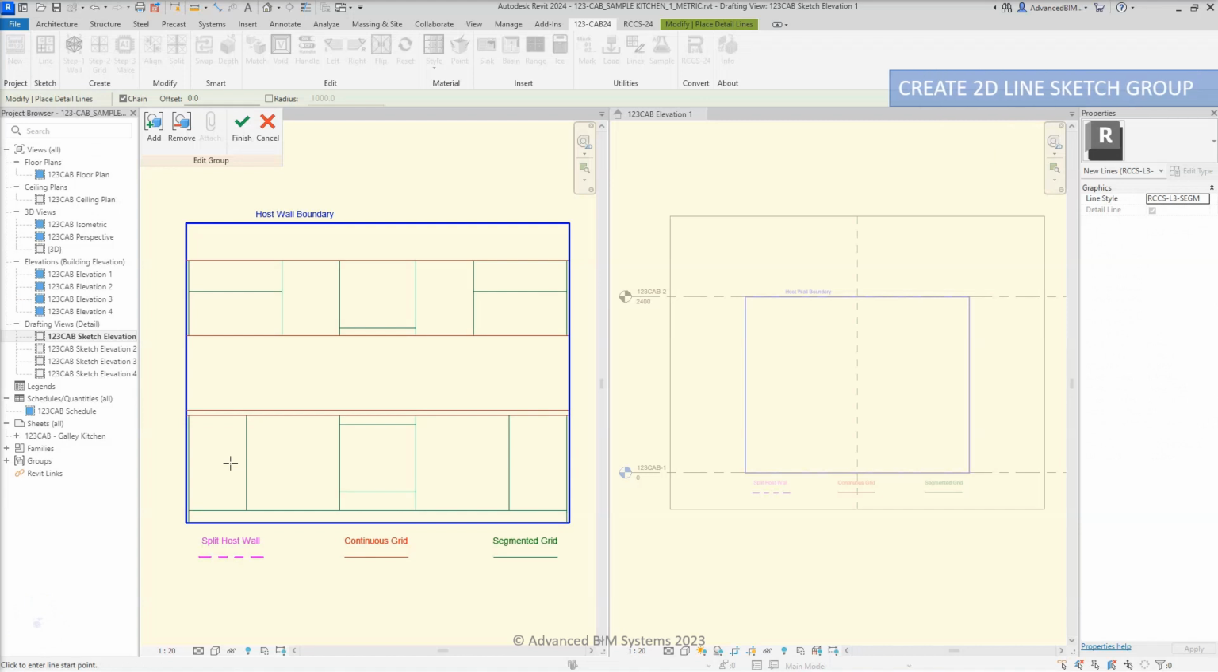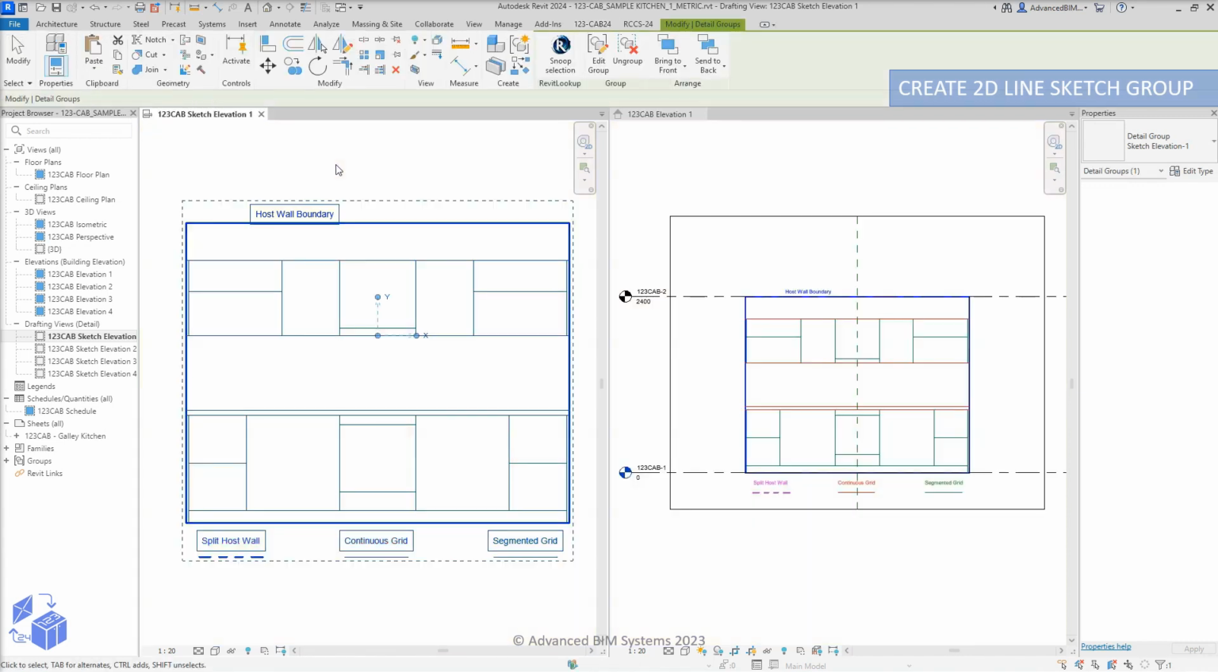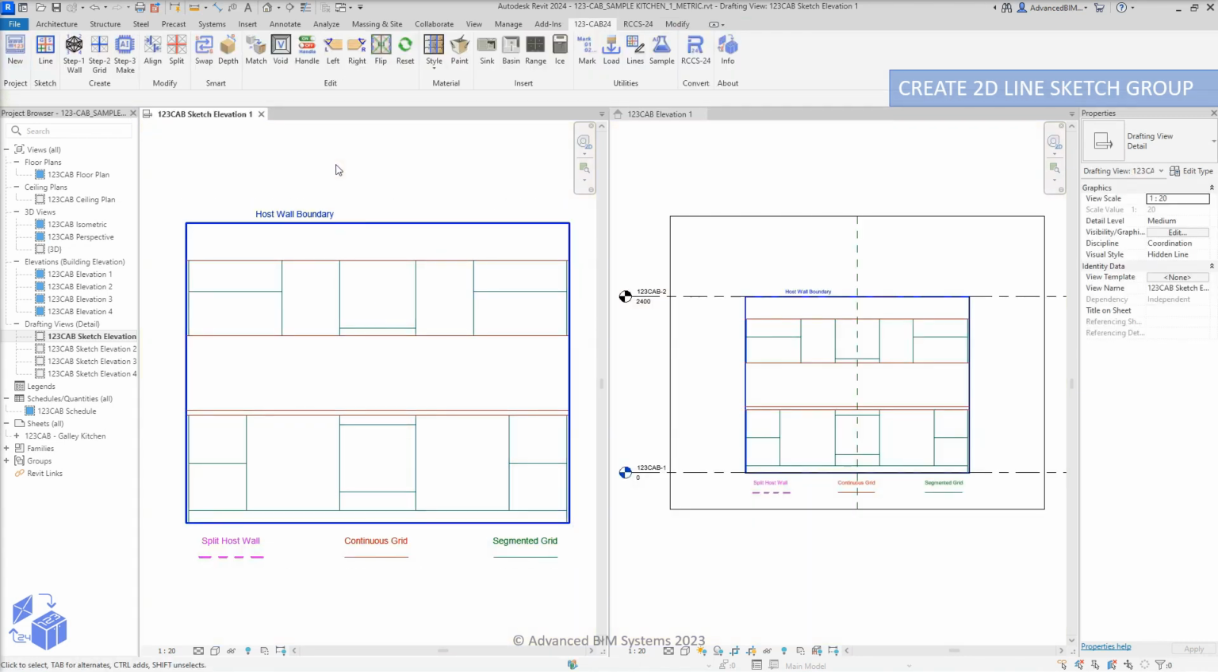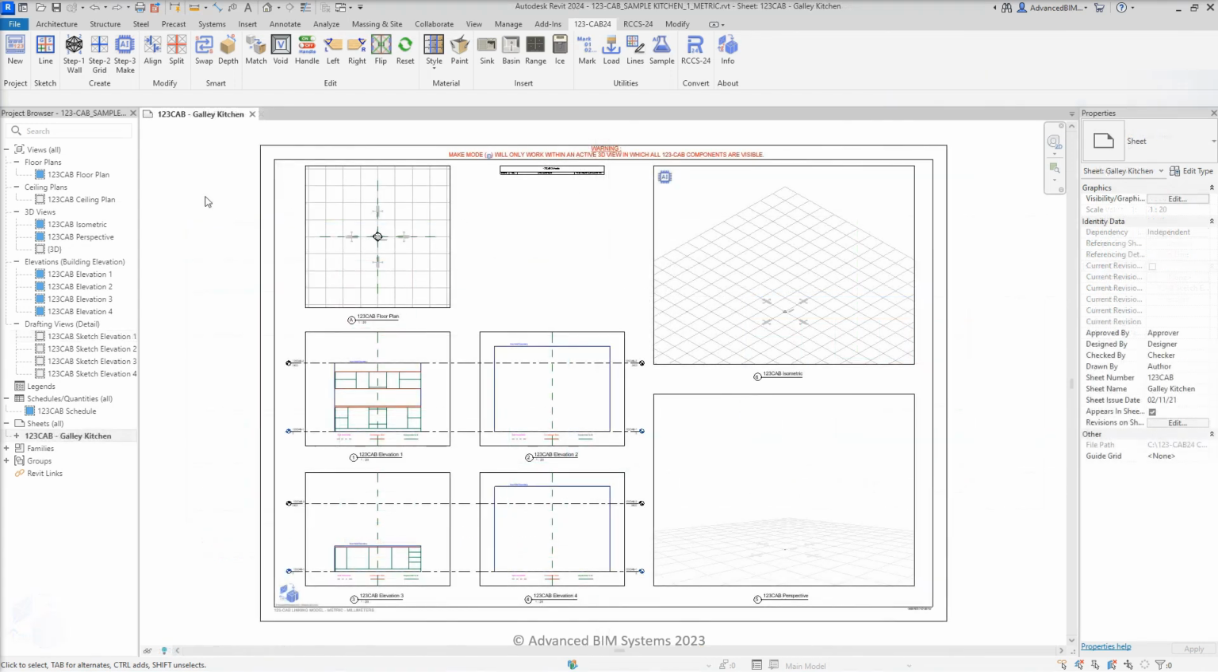The next step is to create detail lines of your elevation within one of the sketch elevation groups. Once the group is saved, the corresponding group inside the model elevation automatically updates. You can use these detail lines to snap curtain grids onto, as well as preserve your elevation design.